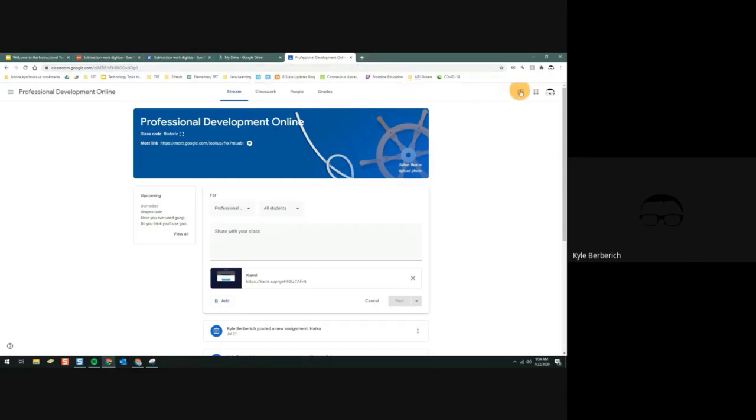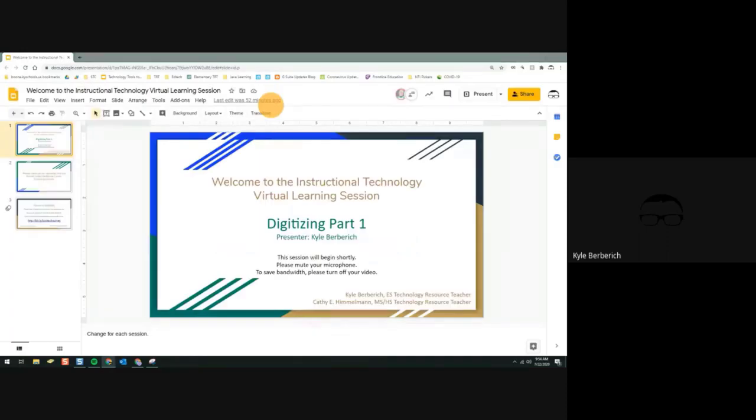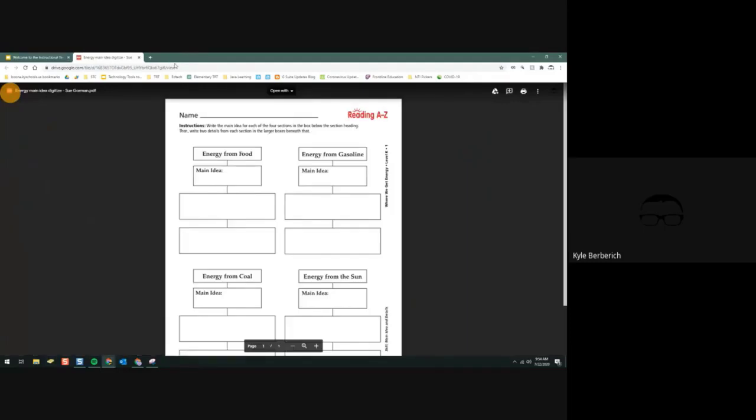All right. Our next example or sample that was submitted to us was digitizing this document.